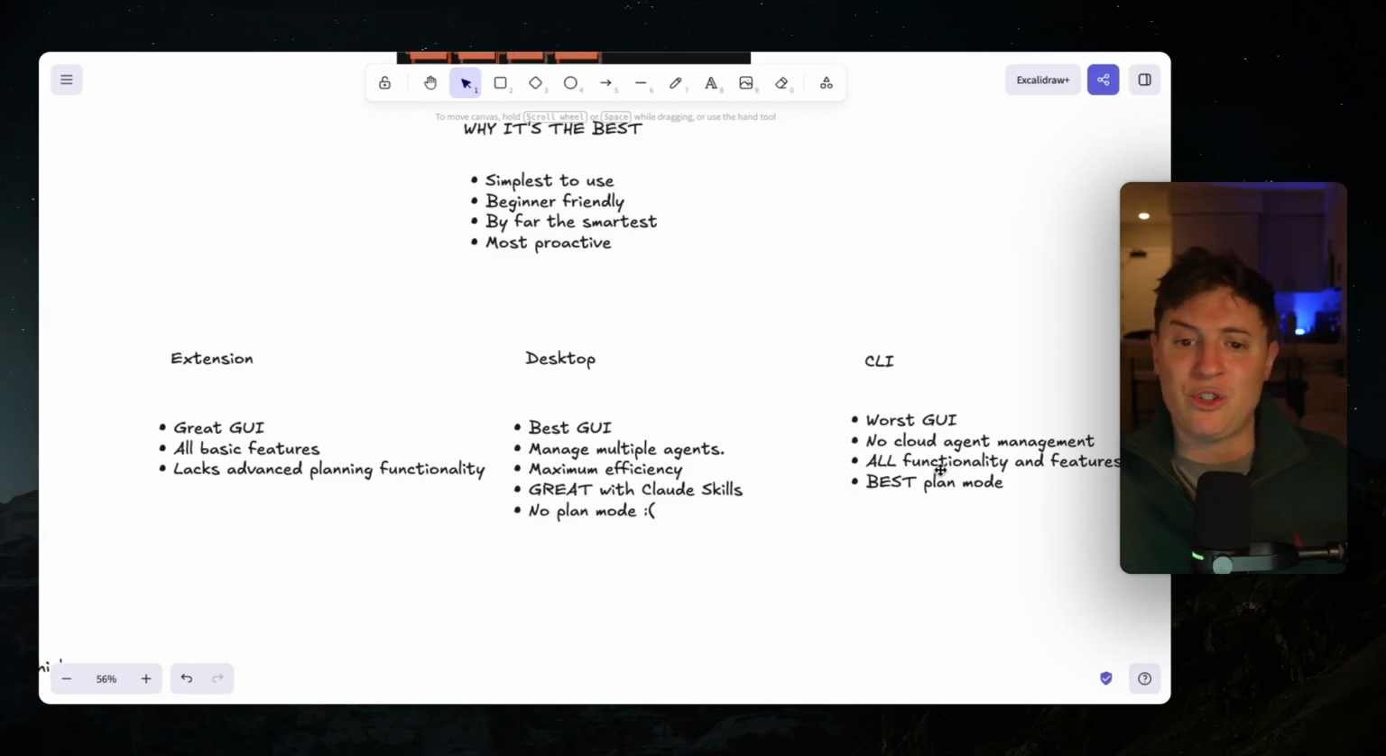Its plan mode is just smarter than the other formats. When you use the plan mode in the CLI, it's just different. It asks you more questions. It feels like it understands you on a deeper level. It feels smarter. It makes fewer mistakes. I don't know what it is, but the CLI harness for Claude is the best in the entire game, and so despite it having the worst user interface, we are going to be using the terminal for this, and I'll show you how to set that up next.